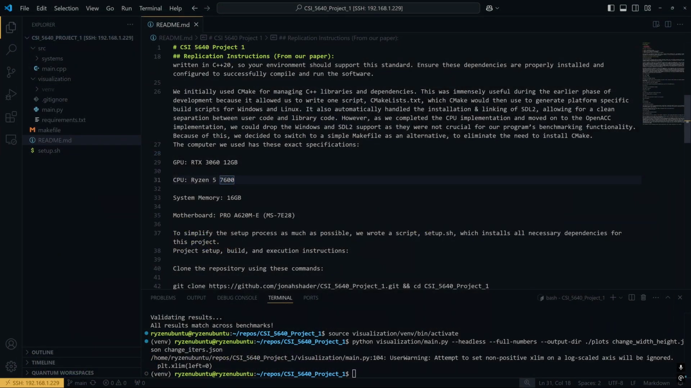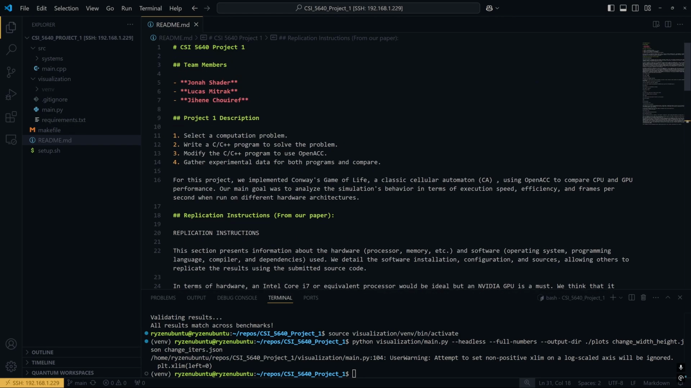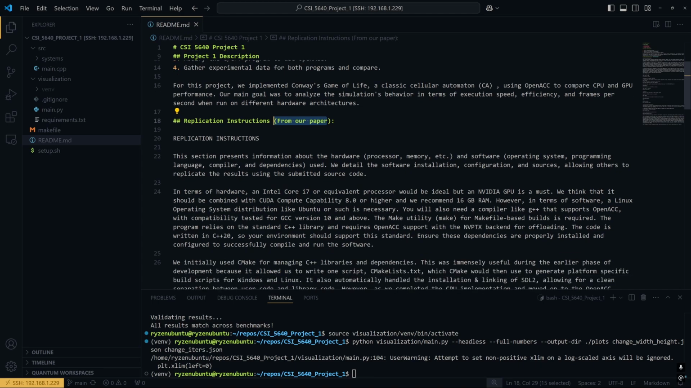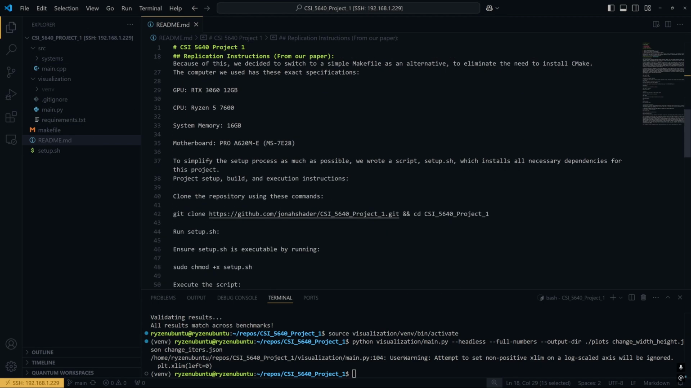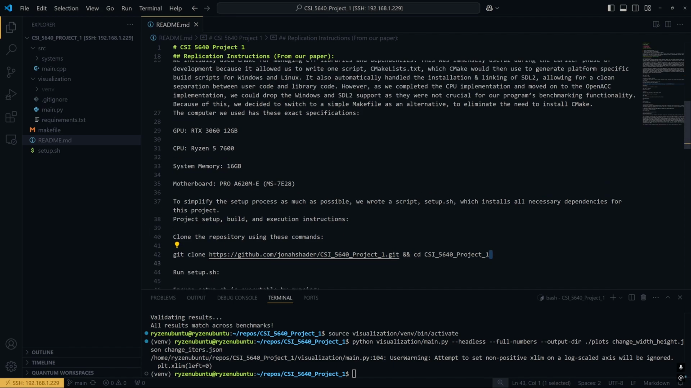I'm just going to follow our README, which includes the replication instructions from the paper. This repo has already been cloned, and I'm in the project. I have VS Code open, and this is SSH'd into a Linux machine that's just a few feet away from me.